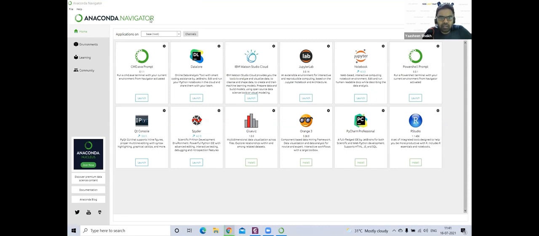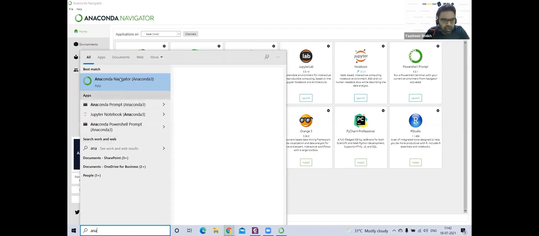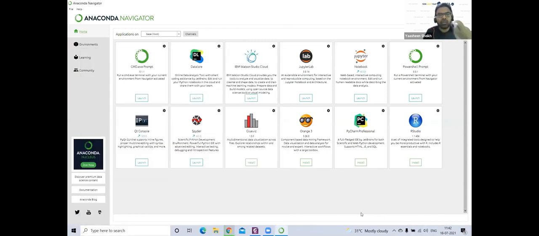You will have an Anaconda Navigator environment which will be created. Go ahead and click on the Anaconda Navigator app, only once, don't multi-click it. Once you do that, you'll get the complete IDE here.